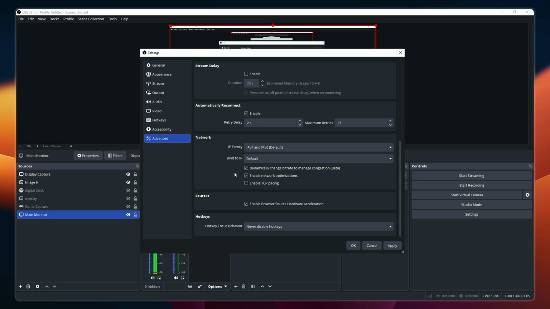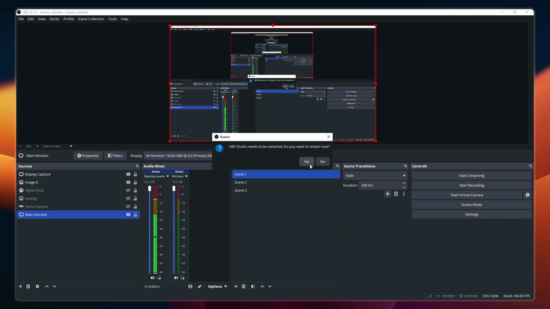Finally, uncheck the box beside Enable Browser Hardware Acceleration. While this might seem counterintuitive, disabling it can actually reduce conflicts and improve overall performance in many systems. Once you've made all these changes, look at the bottom right of the settings window. Click Apply to save your new settings, then click OK to close the window. Your OBS should now run much smoother with significantly reduced rendering lag.